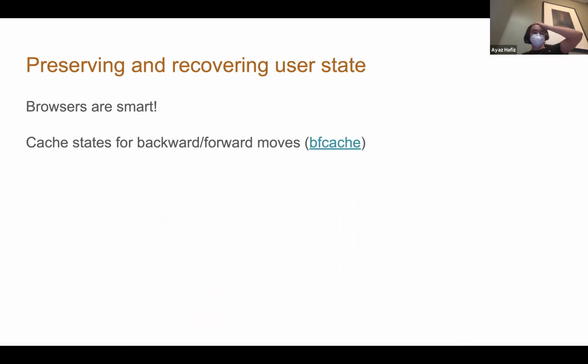Okay, so the other thing I want to talk about in terms of what the browser helps us out with is this idea of preserving and recovering user state when someone using our application moves away.